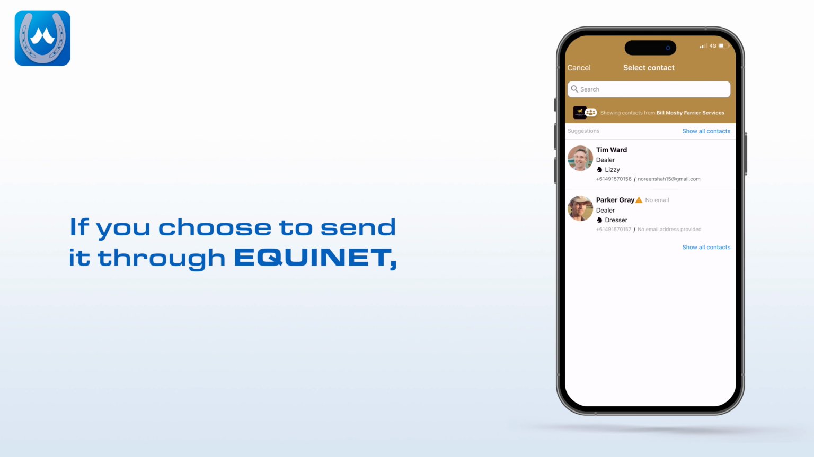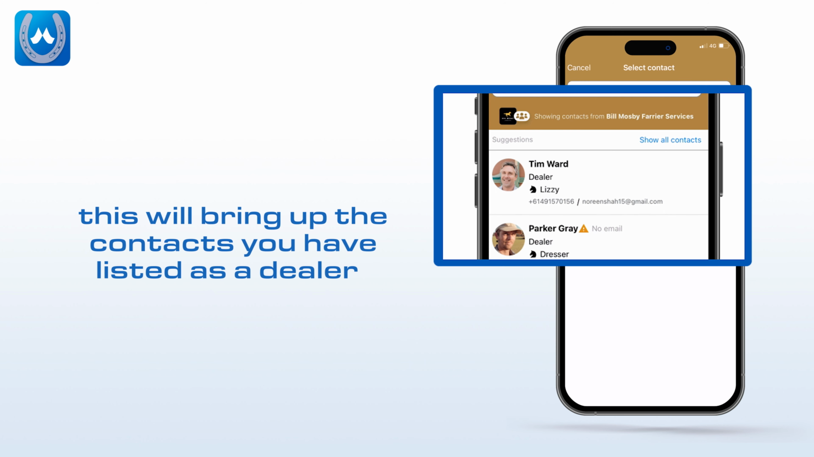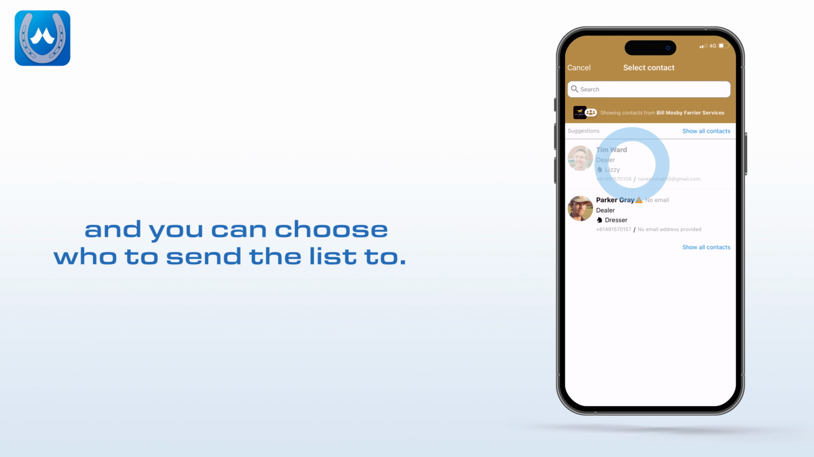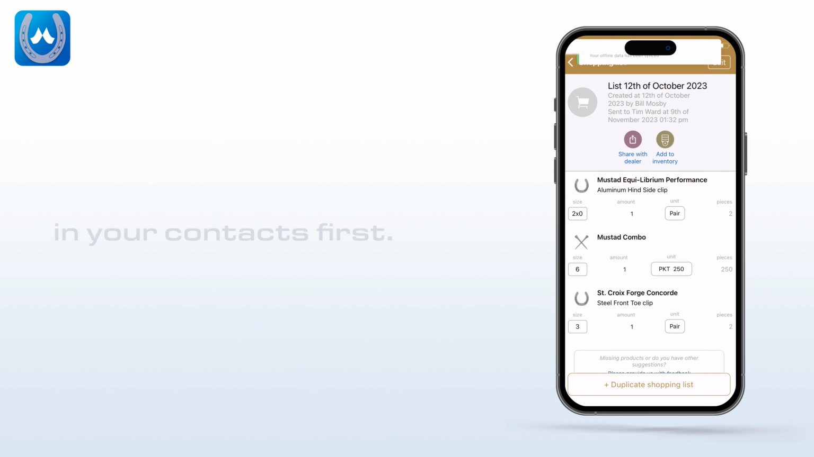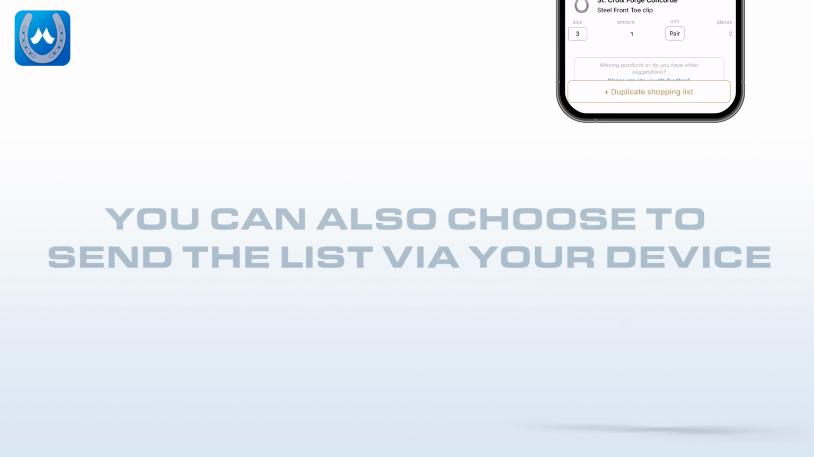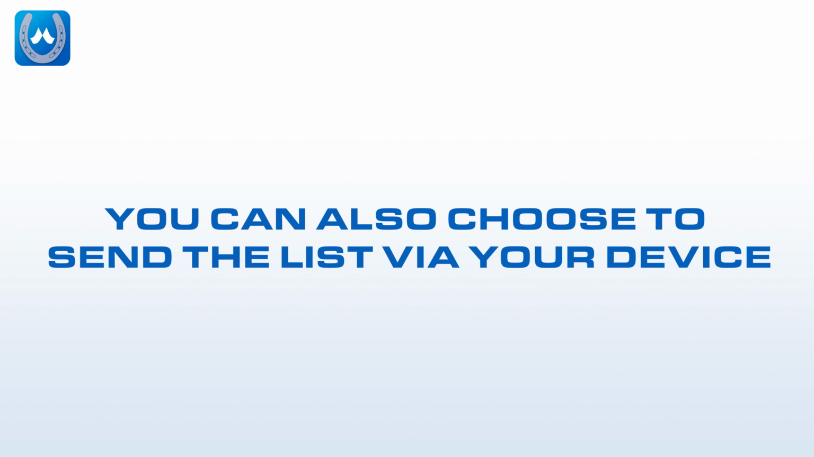If you choose to send it through EQUINET, this will bring up the contacts you have listed as a dealer, and you can choose who to send the list to. We recommend you include your trusted dealers in your contacts first. You can also choose to send the list via your device, through email, SMS, social media, etc.